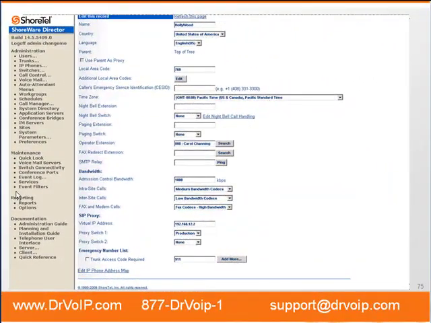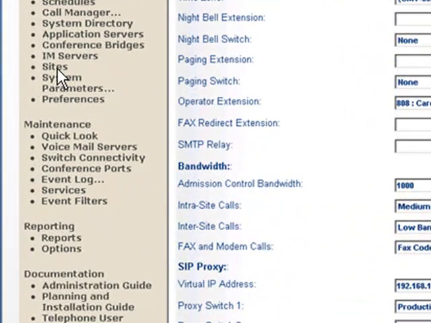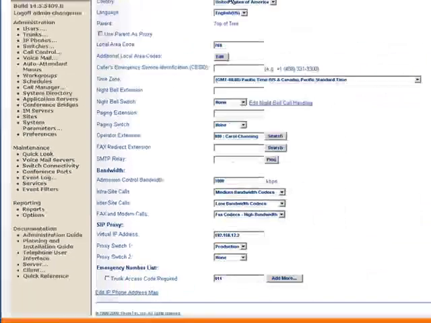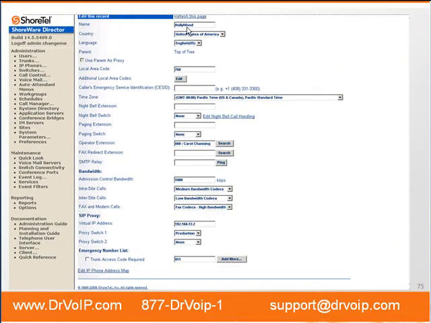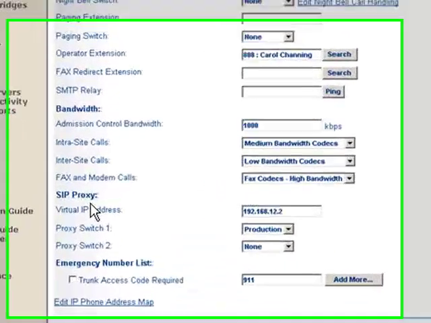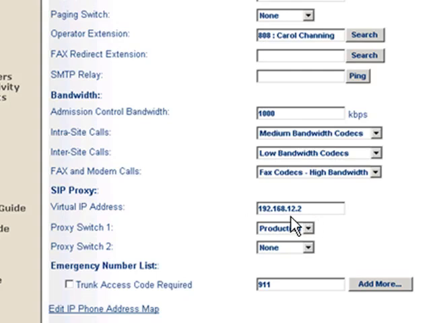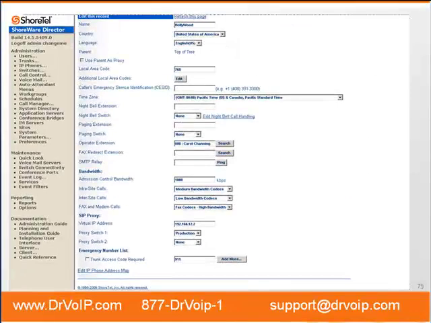Okay, next stop in ShoreTel Director, the place you want to go to is Sites. Go to the site that you have created your ShoreTel SIP Proxy switch. Go on down to the section that says SIP Proxy and give yourself a SIP virtual IP address. This was discussed in greater detail in another video clip, so I'm not going to dwell on the reasons for this now. If you want to get your iPhone working, just do this.